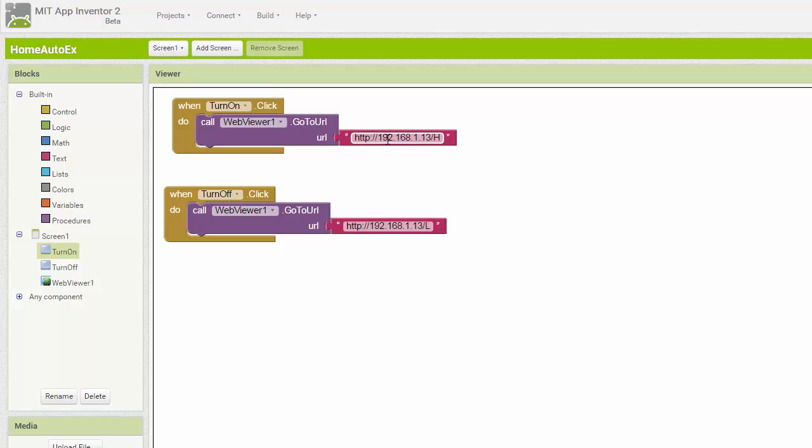And all I do here is I use a text object to say the address. So this 192.168.1.13 is the IP address of the Arduino that's going to be on my home network. So you'll need to change this address based on the Arduino's IP address. And where do you get this Arduino IP address? Well, you can get it first from the serial monitor code that I have commented out because it'll print it out. You can also get it from your router at home. And then this slash high and slash low is what I use to control the LED.